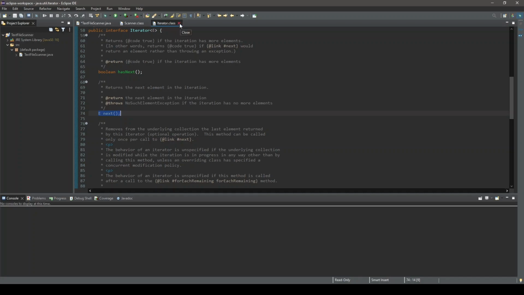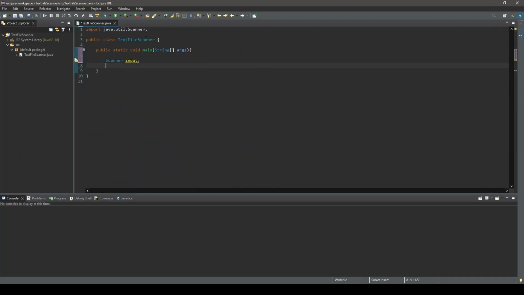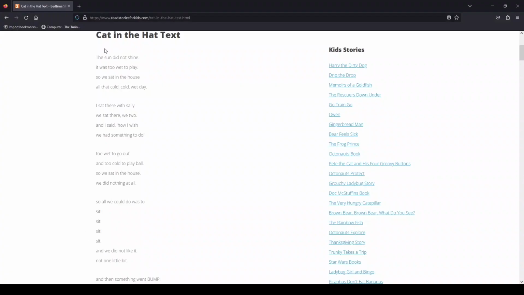So now that we've seen that, let's go ahead and read and process a text file using the Scanner class. Specifically, we are going to read a text file and search for a specific word. We will count each time that specific word is encountered and display the final count once the text file has been completely traversed. The first thing we need is a text file to read and process.